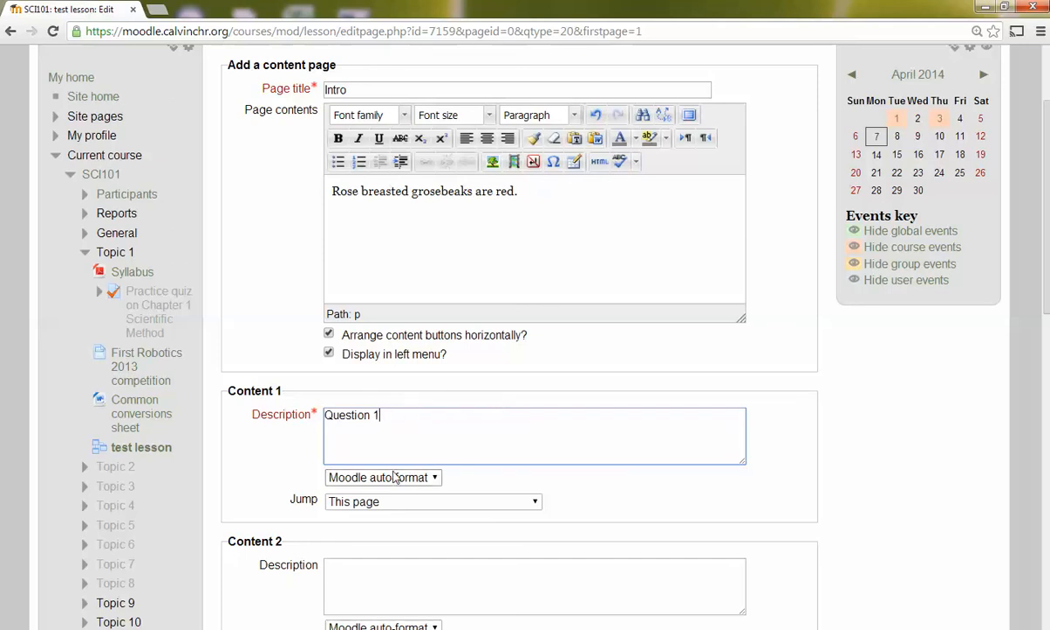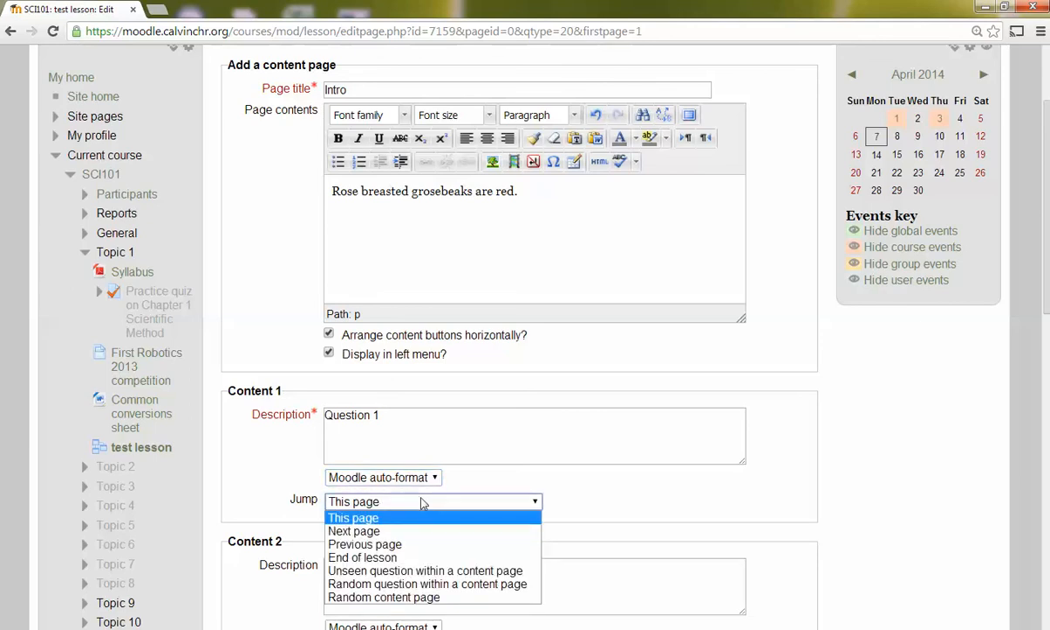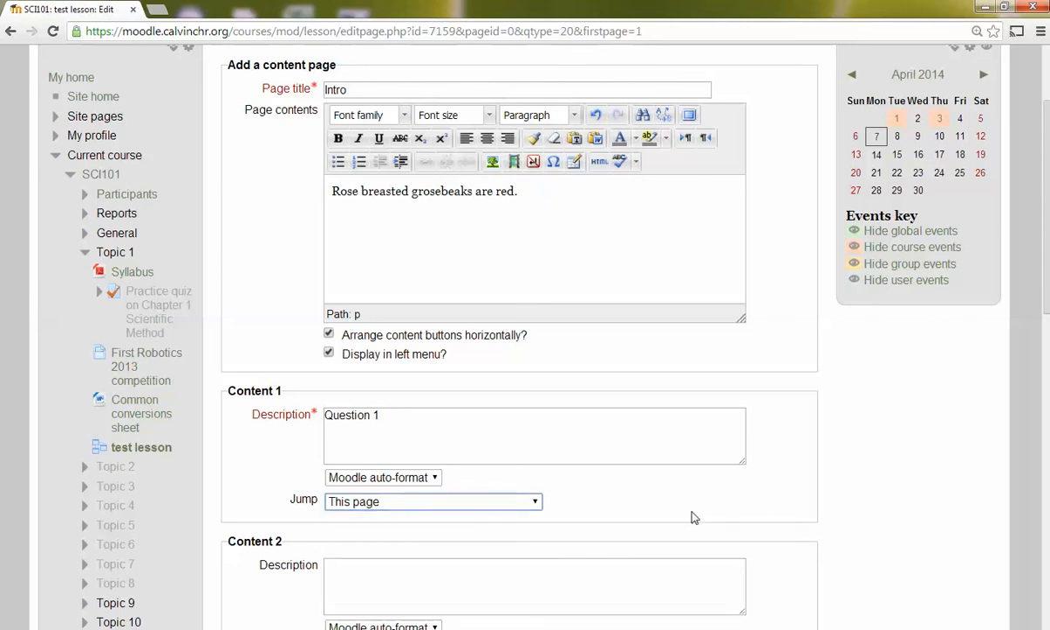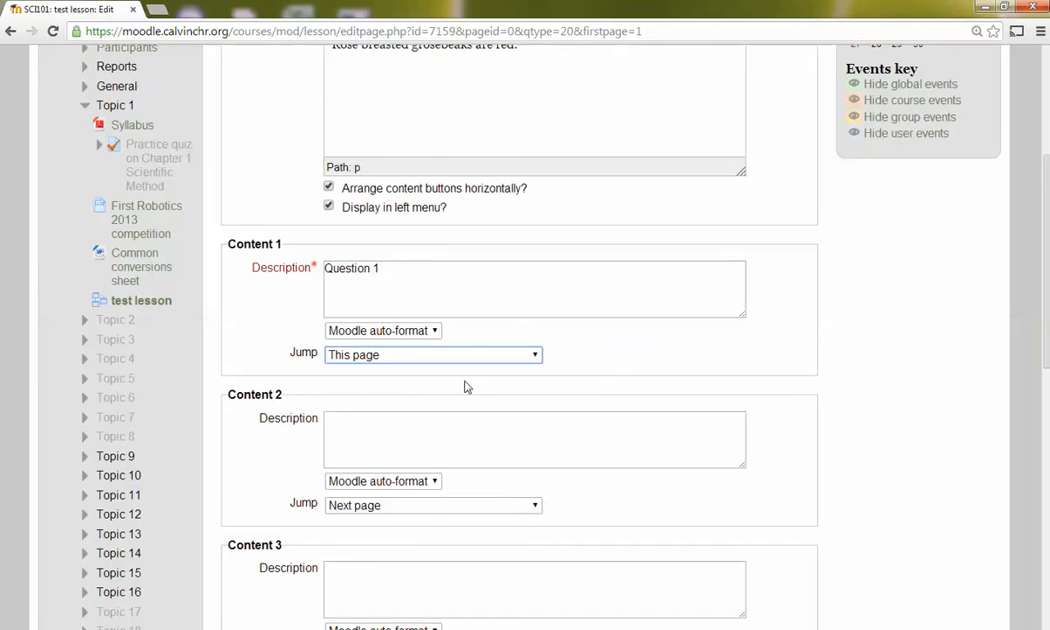Okay. Moodle auto format is what I usually use. And then jump to, this is going to be an important one. I'm not going to mess with this right now. I'm going to mess with that in just a second, and you're going to see what I'm going to do there, okay? So they have a content, hey, they can learn something.